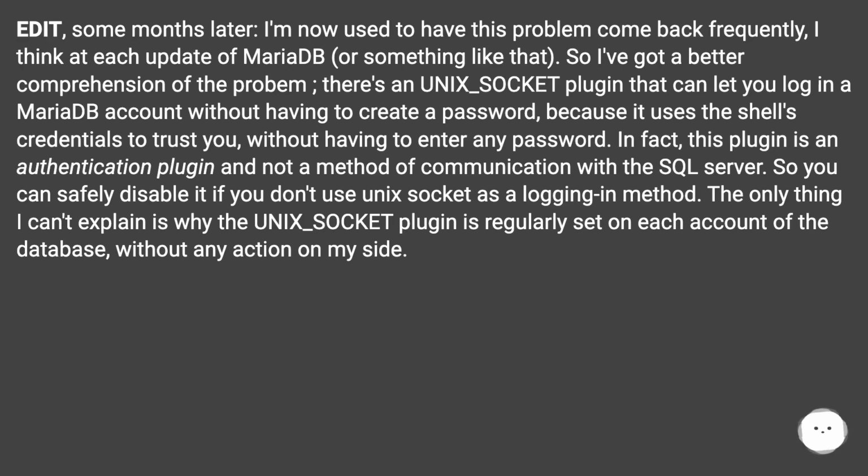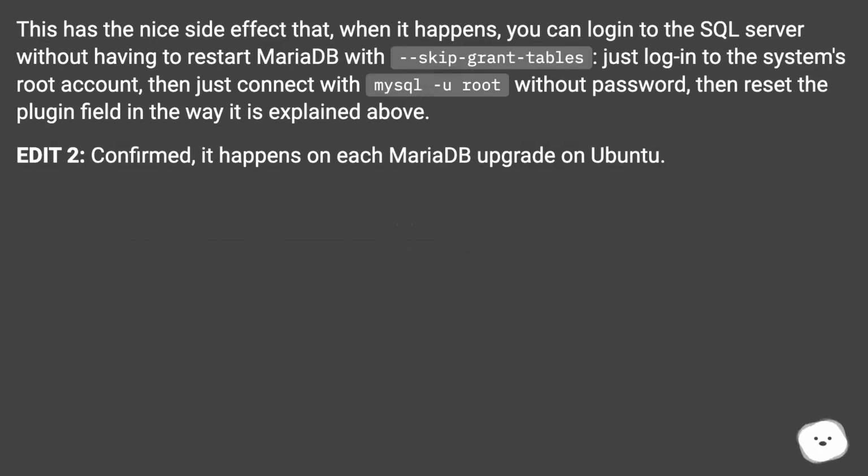The only thing I can't explain is why the Unix_socket plugin is regularly set on each account of the database, without any action on my side. This has the nice side effect that, when it happens, you can log into the SQL server without having to restart MariaDB with skip grant tables. Just log into the system's root account. Then just connect with MySQL, root without password, then reset the plugin field in the way it is explained above.